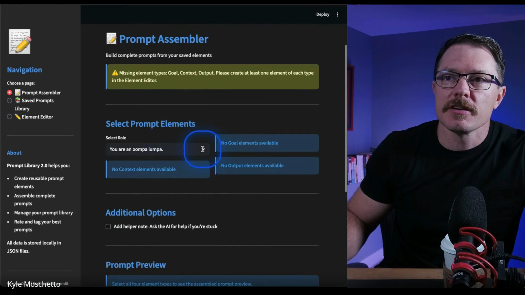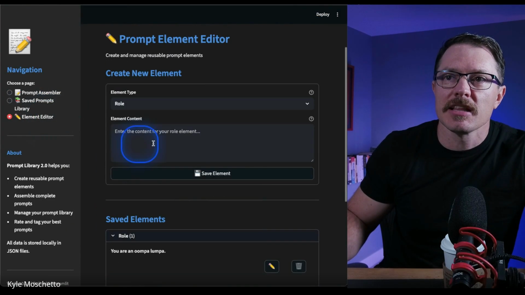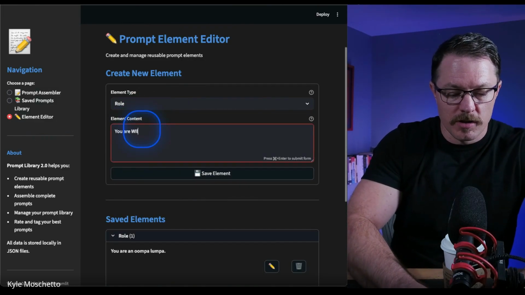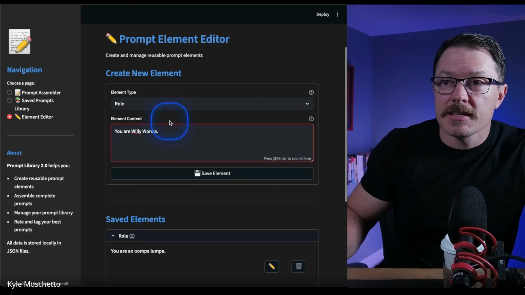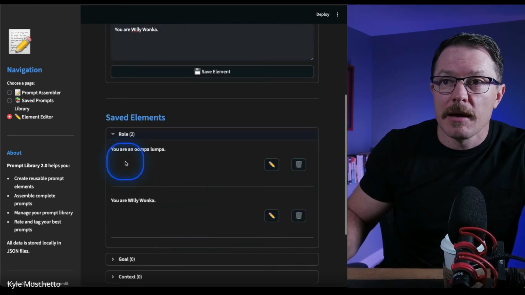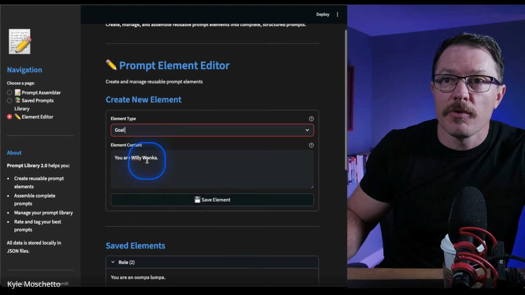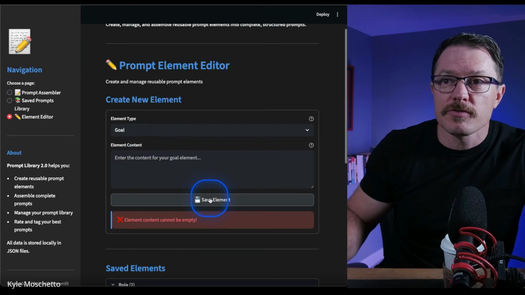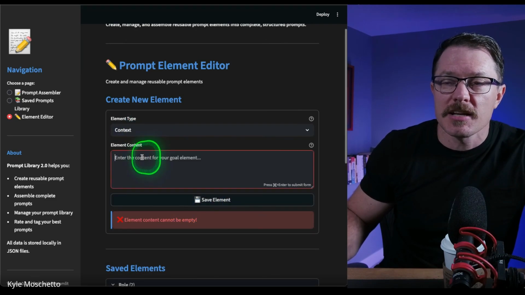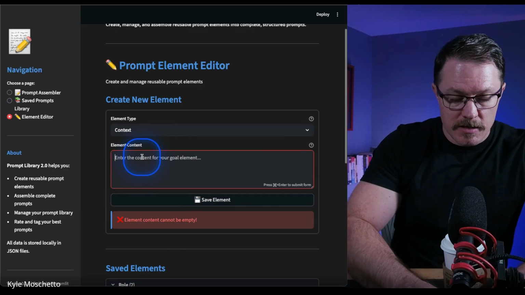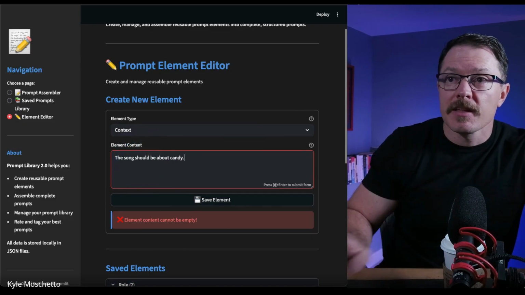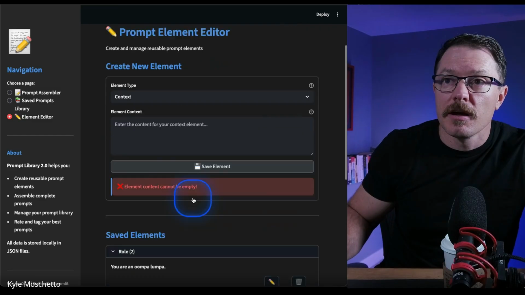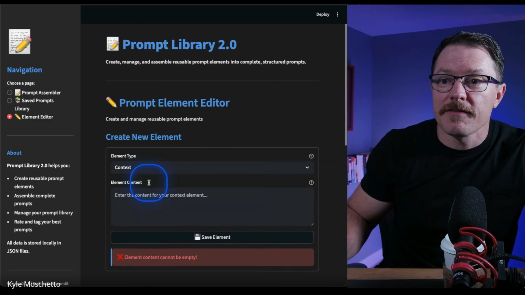Just refresh. Your Oompa Loompa is there. Let's go to element editor. Let's add another role real quick and say you are Willy Wonka. Let's see if we can save more than one. Yep, that still works. So we know that goal is broken. The goal, write a children's rhyming song, still doesn't work. Let's just check context. The song should be about candy. Will this work? No, it definitely does not.